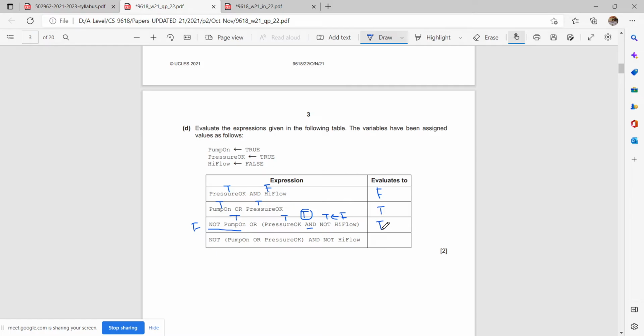Then not and not high flow. Now this is the same. First you will solve this. Pump on is true and pressure OK is true. So with the or we receive true, but when this true is taken with not, it means it is false. This came out as false.